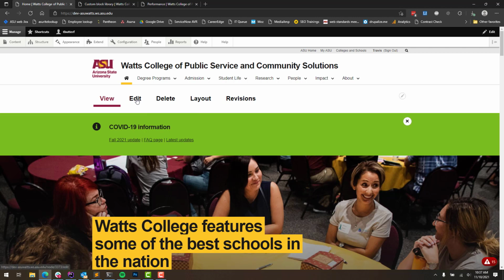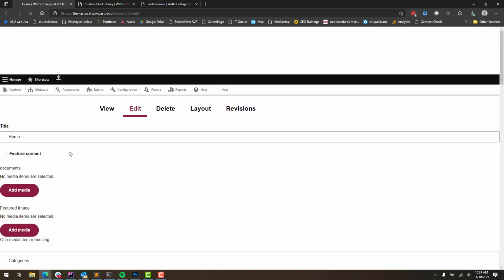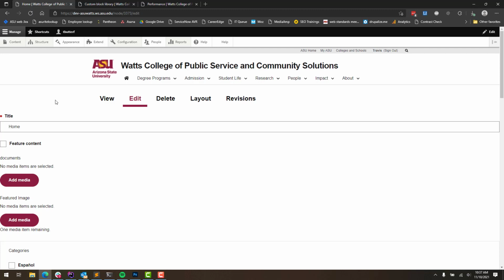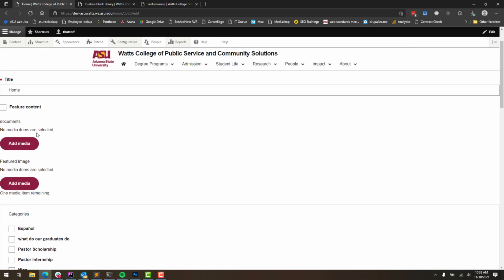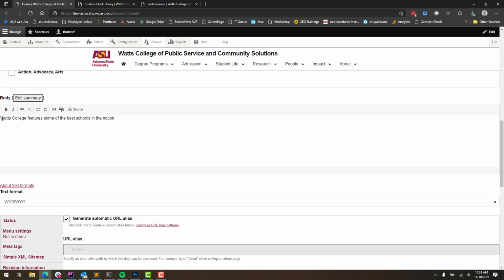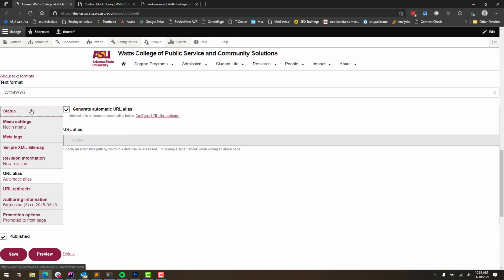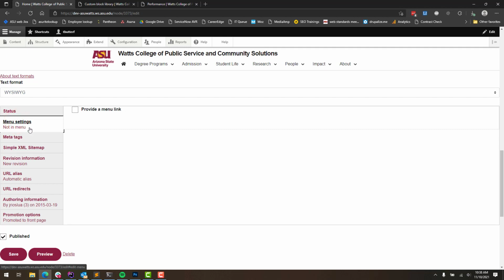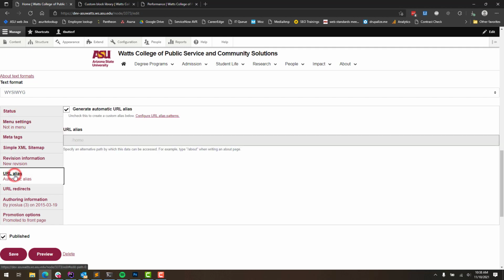So the edit tab works very similar to how it did in Drupal 7. So I'll click on that. And you can see the interface. We have the title, fields that you can add, categories, and then there's the body field, which is the main field that is usually editable from the Edit tab. And then we have kind of some metadata. We have menu settings here. We have our URL alias.